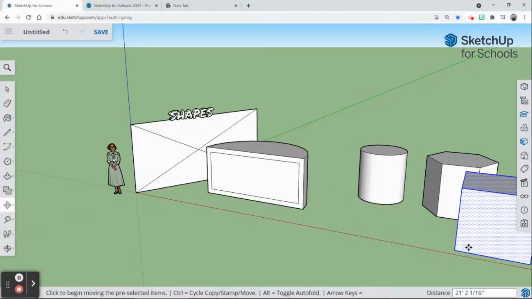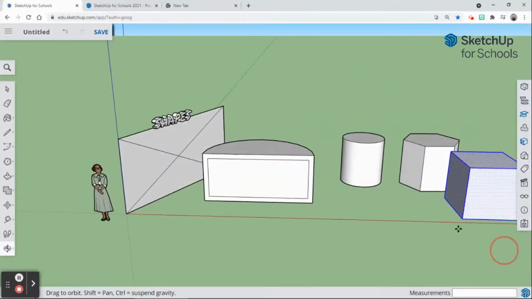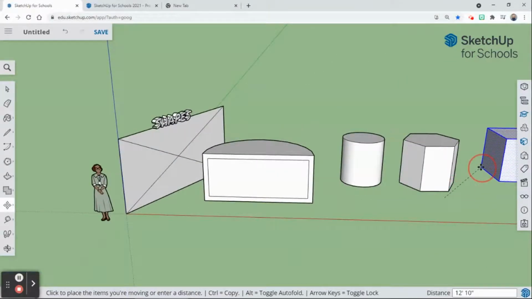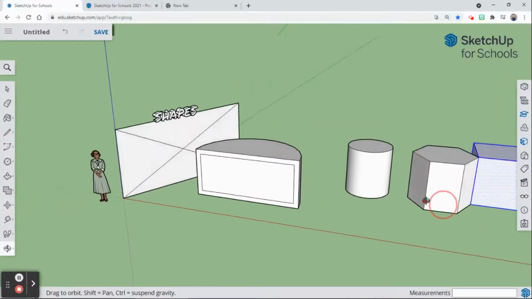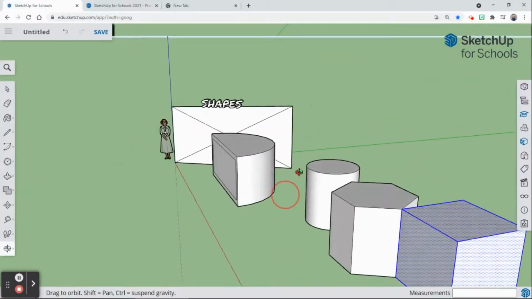Now say we wanted to connect this edge with this edge. We're going to select this edge right here, and as we move it over, it's going to snap into place. So that's one way that you can move pieces together.